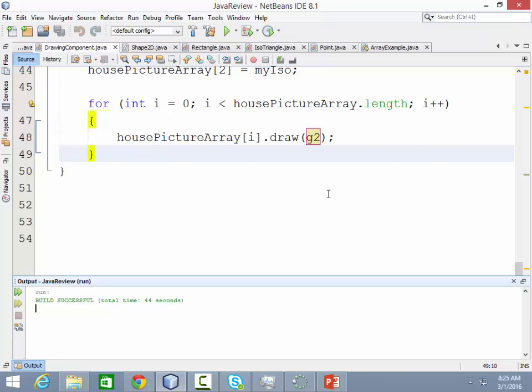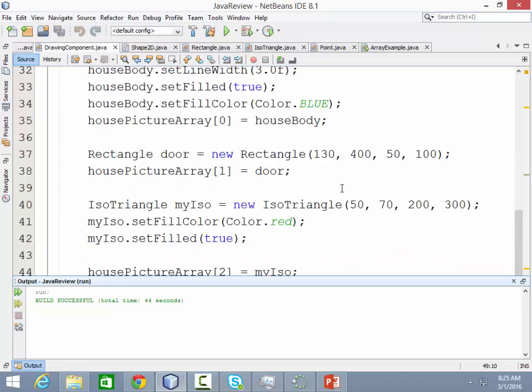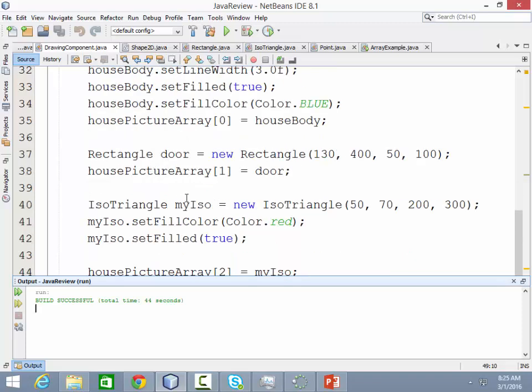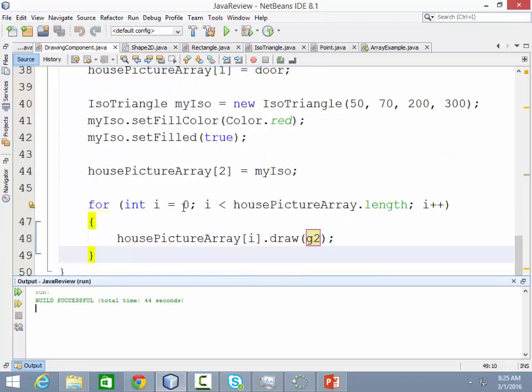So what I'd like you to do is to go and make these changes to your house picture and create an array of shapes. See if you can get your house picture to draw just like it did before. But this time, in your drawing component, we're going to create an array. We're going to stuff each one of the objects into that array, and then we're going to call draw on each of those elements. So that's your assignment for today.